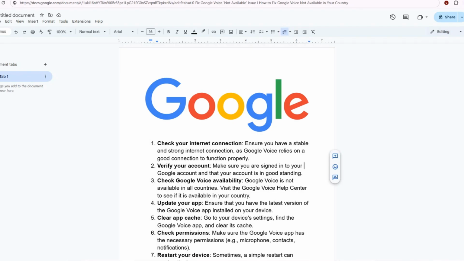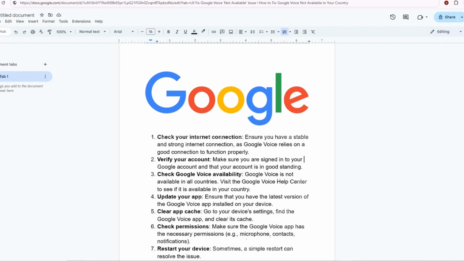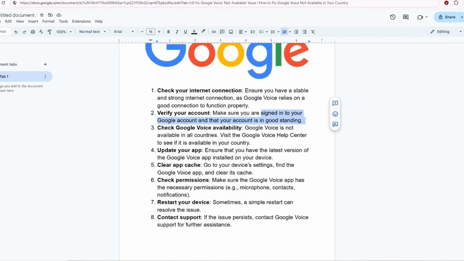So the first step is check your internet connection. You have to check your internet connection on your device, on your computer, etc. So you have to do it first. Then the second step is verify your account. Make sure that you sign in to your Google account, and that your account is in good standing.